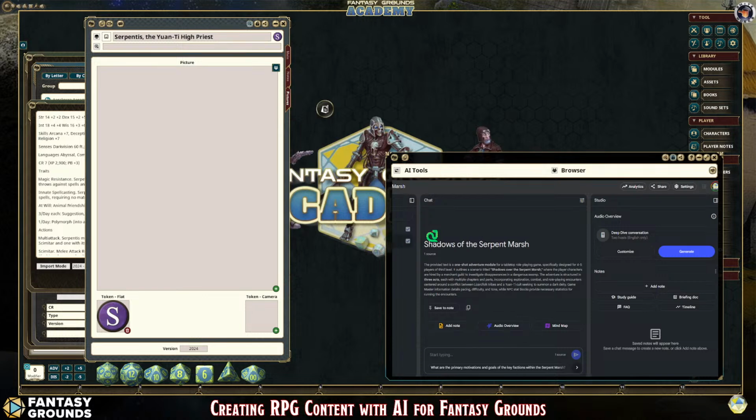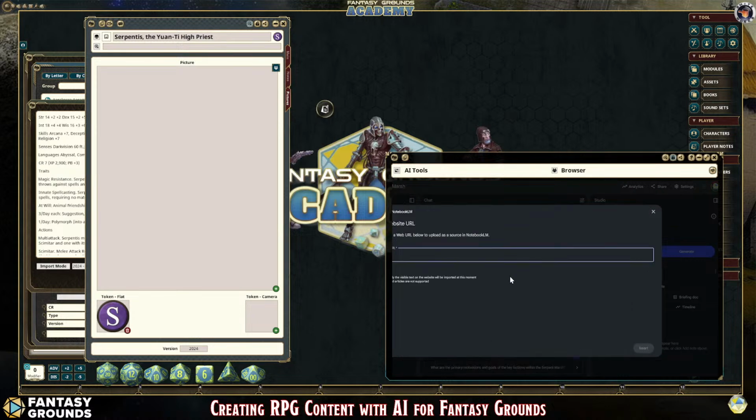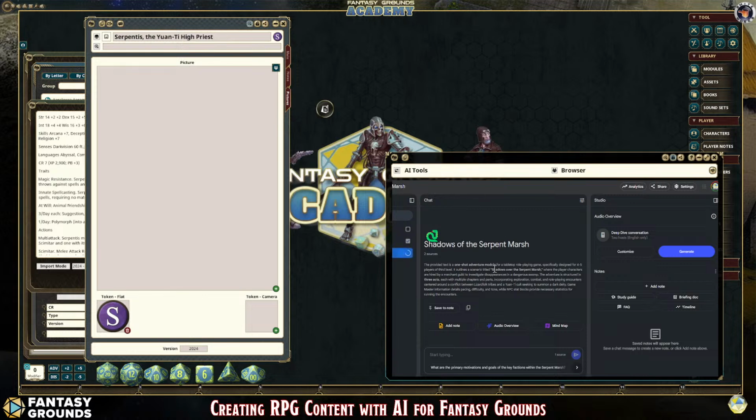So in this case, I'm going to go to add source, and we're going to go to a website, and we're going to put that in there. And I might do this for a couple different things, but what this does is it gives the research tool a place to pull information from. So you can set all this up ahead of time. Like if you're doing Pathfinder or Cyberpunk or whatever, you can point it to the wiki guides, and that will help give it context and a basis for the research.